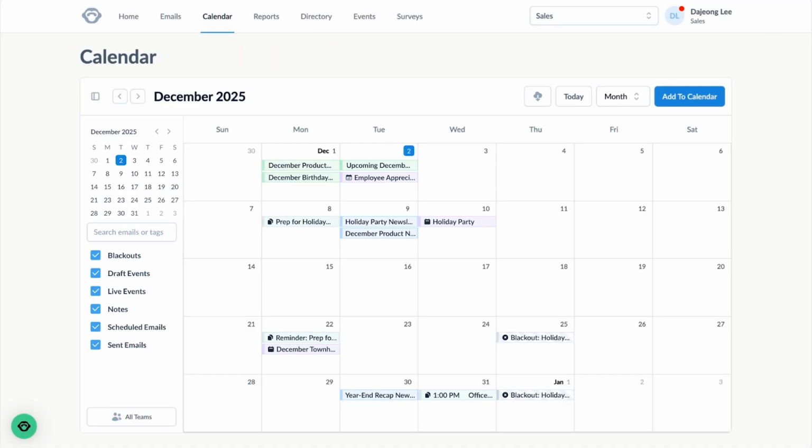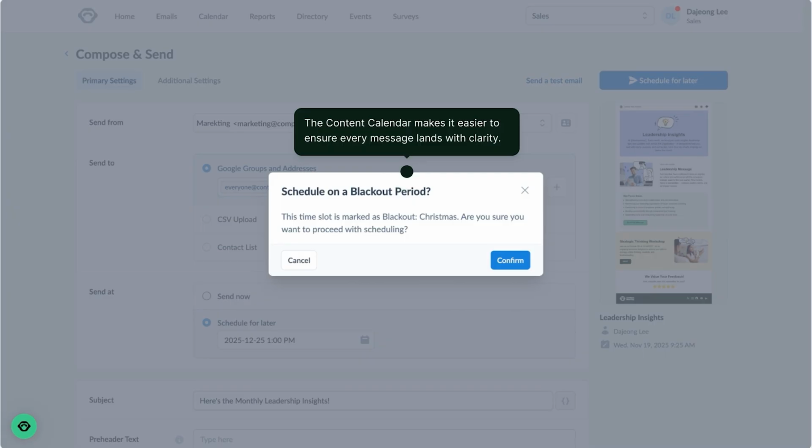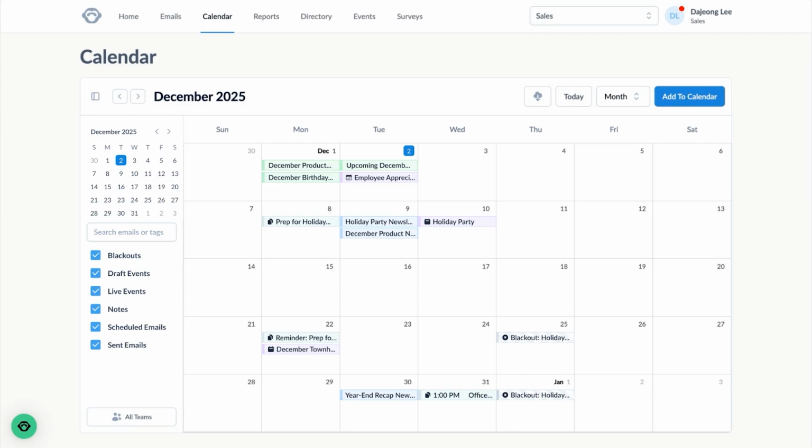With everything in one place, schedule, audiences, timing, blackout periods, and campaign notes, I can confidently plan communications for the entire organization. This makes it easier to coordinate across departments, reduce noise, and ensure every message lands with clarity and intention. And that's how I plan, map, and coordinate our internal comms strategy from one central hub in ContactMonkey.